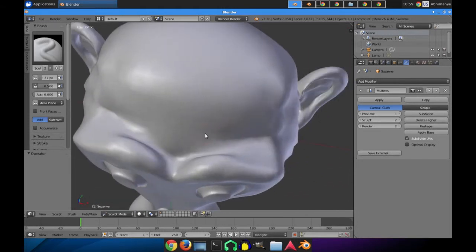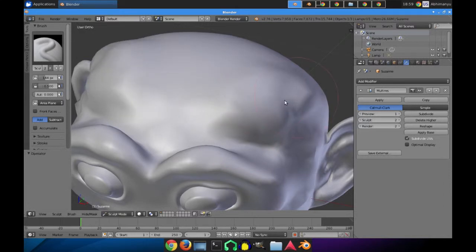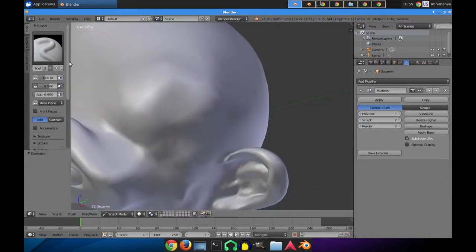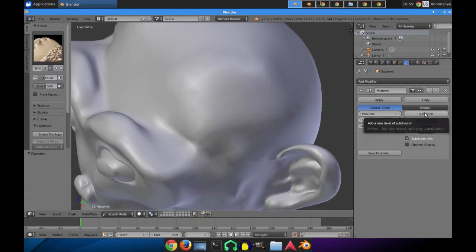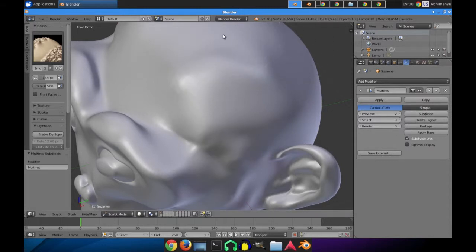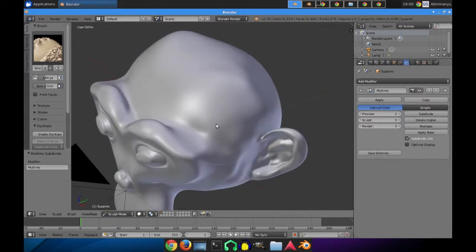And so on and so forth. Now if I go again and do a subdivide, you see that the vertices have increased to 795. Now if I subdivide it again, there are a lot more vertices, and we can get a lot more detailing.